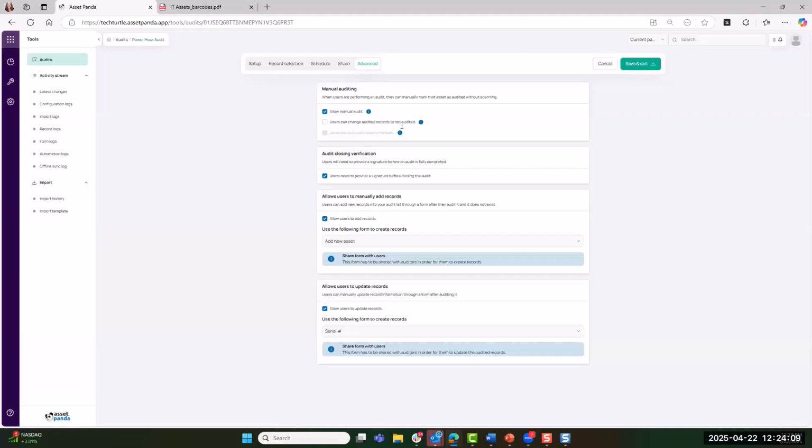The option that users can change audited records to not audited really means that if you make a mistake and you scan something you didn't want to, you can back out of that scan. You can mark it as not audited, not necessarily to be used in other ways. That's really for you to be able to make corrections to your audit. Audit closing verification: if I want to end this audit, if I want to close it out, I can require a signature. That's turned on by checking that box.